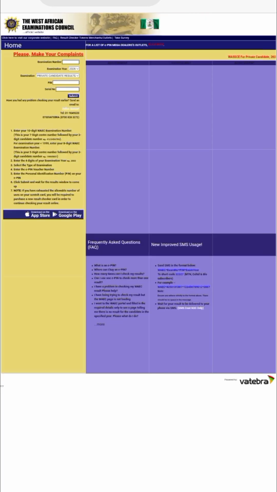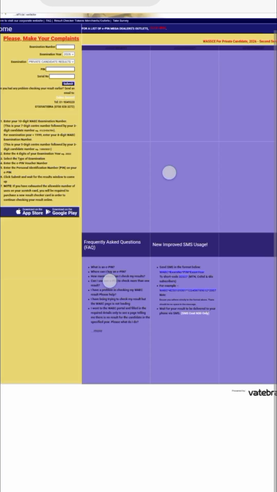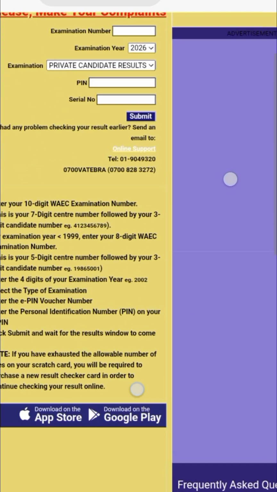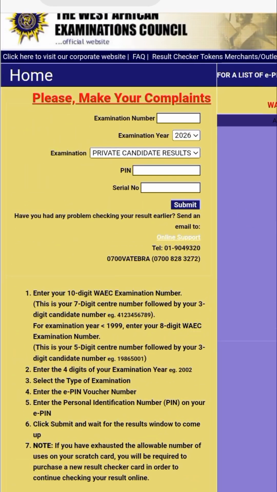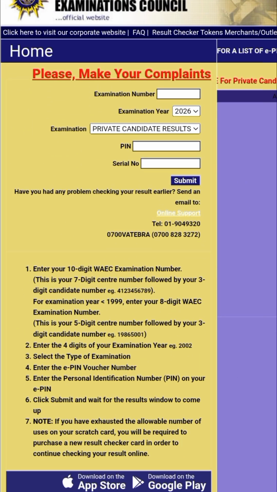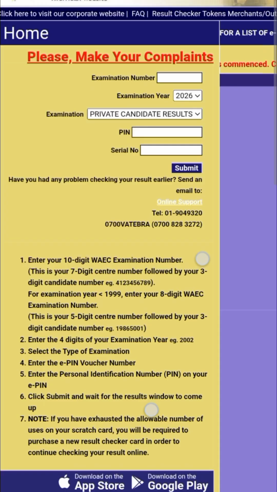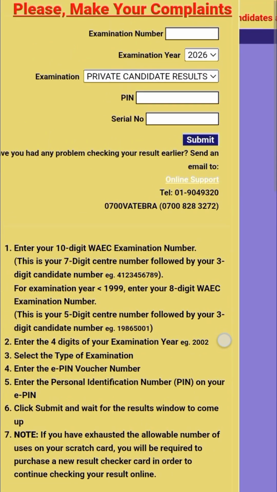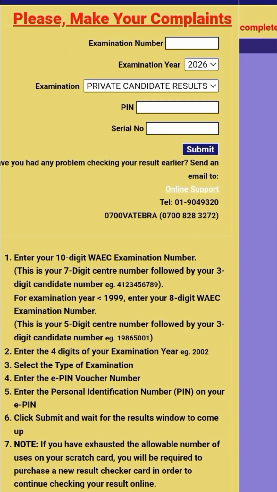Now, once you click on it, this is the interface that will appear. So zoom it, make it bigger and bolder. Now you can see the step below here. Step one is enter your 10-digit WAEC examination number. So the WAEC examination number is 10 digits. Then the next one is examination year. Enter the 4 digits of your examination year.